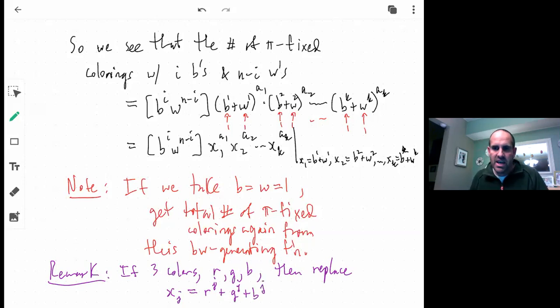And I'm telling you, the same exact argument is going to work as what we just did, except instead of the binomial theorem, here you would have 3 things raised to a power, so you would use the multinomial theorem, which we know. But it's still going to work. You're still going to know that if you extract a particular coefficient, it's going to count the number of pi fixed colorings for this term.